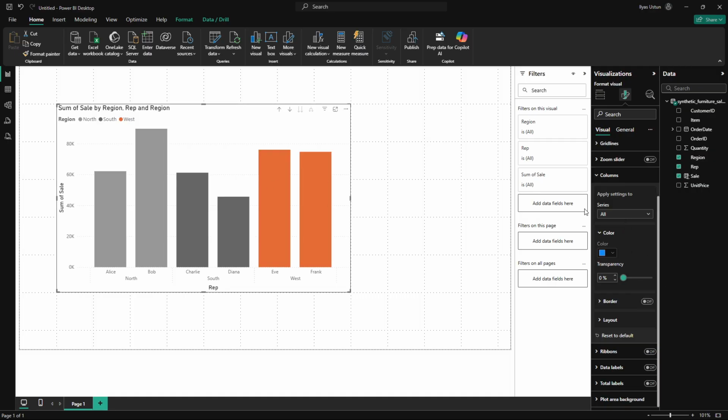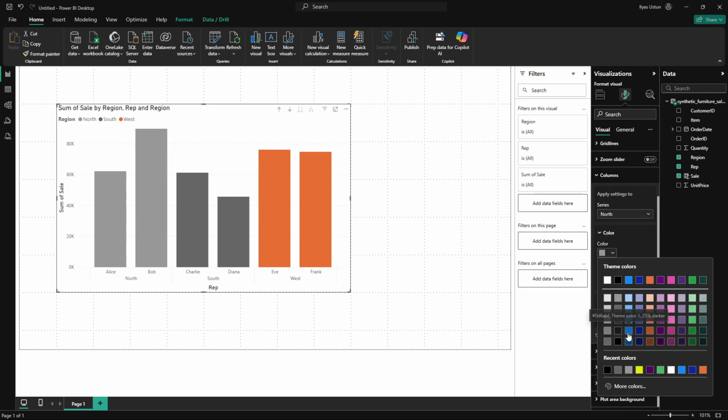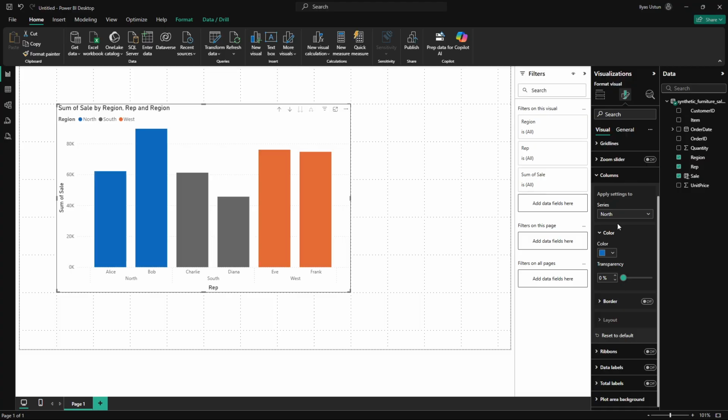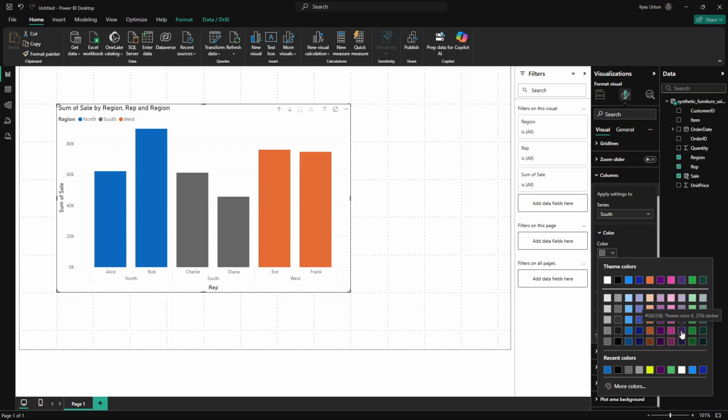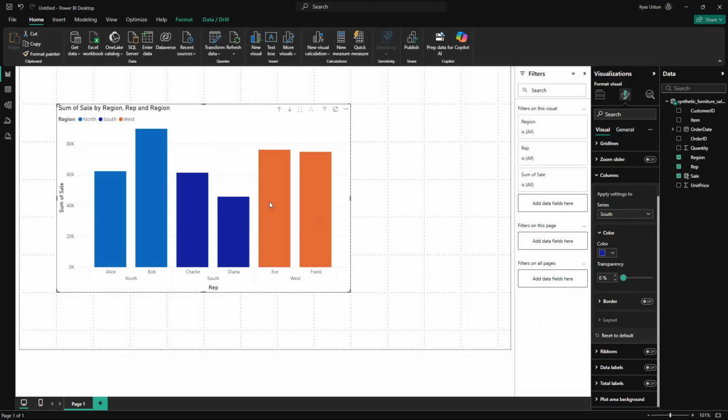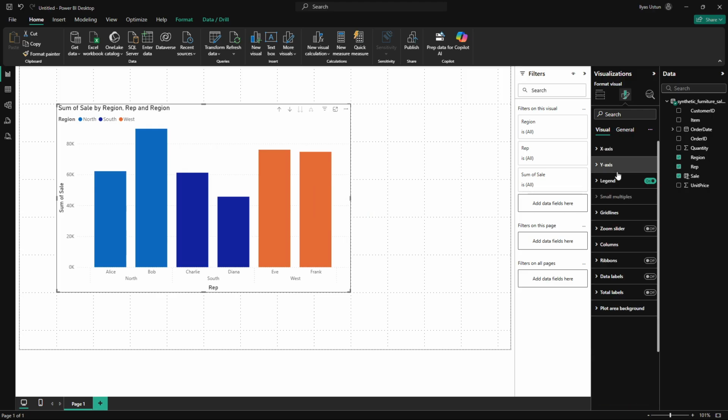Okay. Also, I will just come back here. Let me put colors back to these figures, to all the regions. For now, we are interested in all of them. So blue, we have orange there, we have dark blue, this blue. Okay, yeah, this is good. Okay, so that's some of the things you could do with columns.